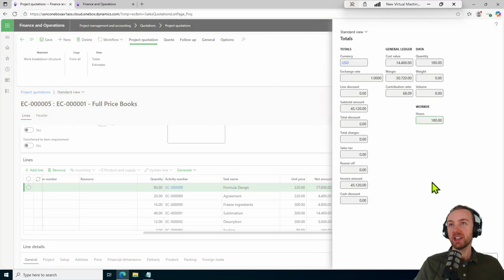Now we see a handy snapshot summary of what's going on here. So the subtotal amount for this contract is going to be $45,120. And the invoice amount, as you can see, is also the same amount because we don't have any discounts, other charges, sales tax, or any of that stuff applied here. For the general ledger section, we have the cost value, a margin applied, and a contribution ratio of 68%. Not bad. We also have the number of hours listed here.